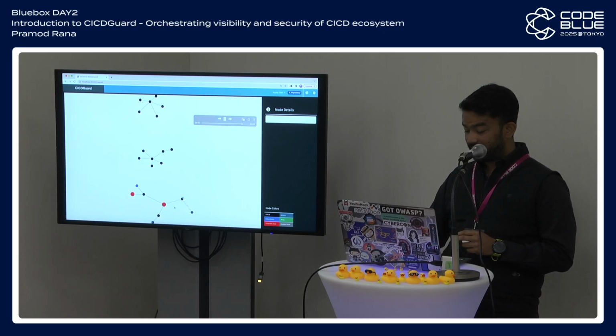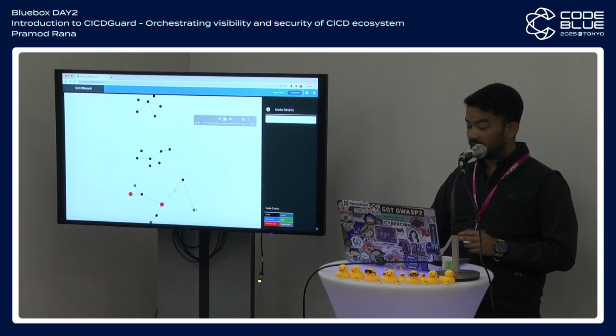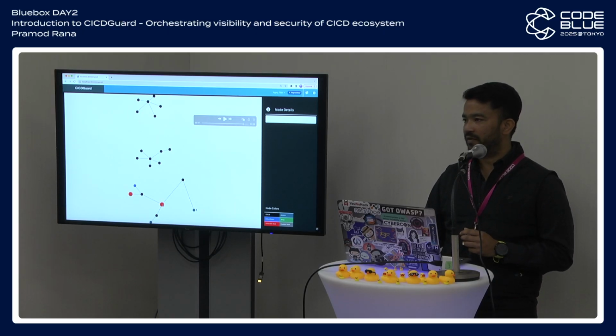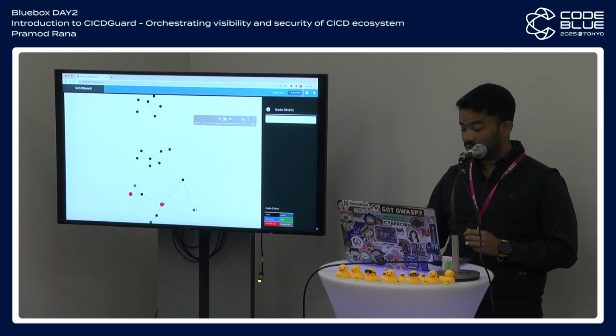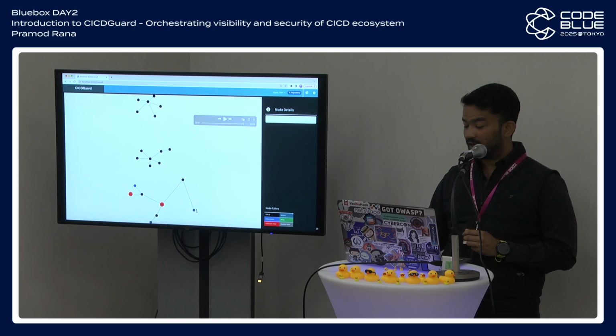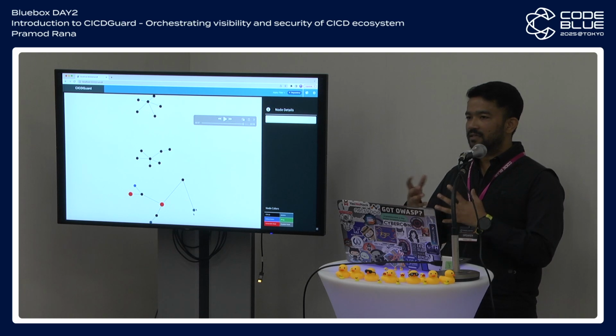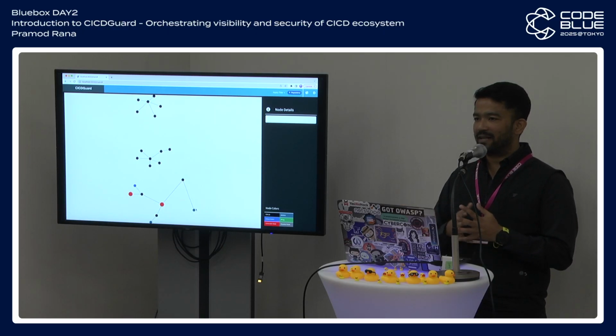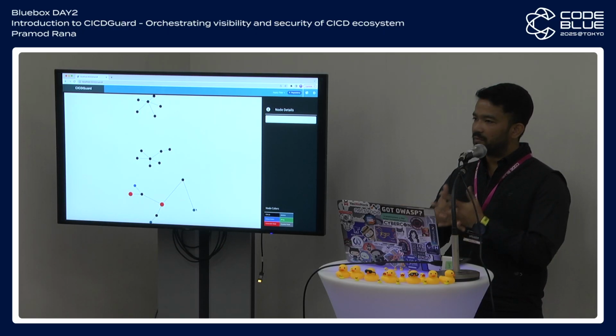Since this red node had a security issue, which is a GitHub user, this user did not have MFA enabled, and this user had write access to a particular GitHub repository. This GitHub repository is responsible for triggering a build, which is responsible for building a binary which we deploy in our customer environment.